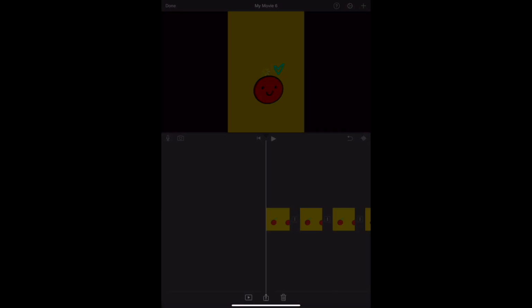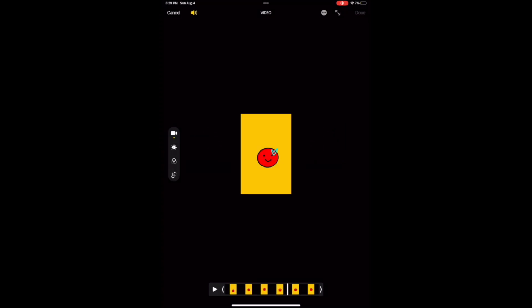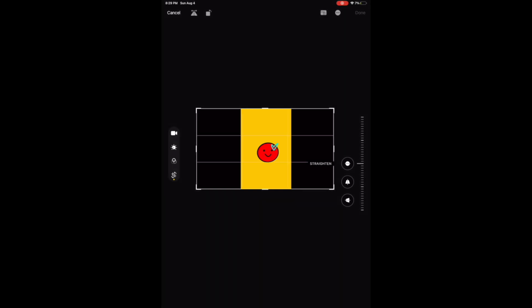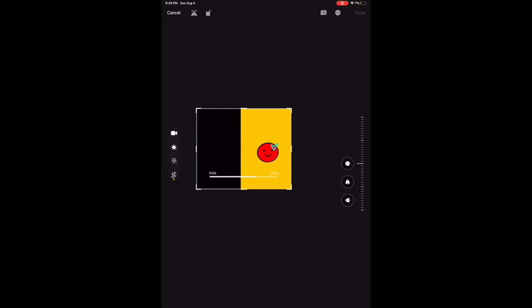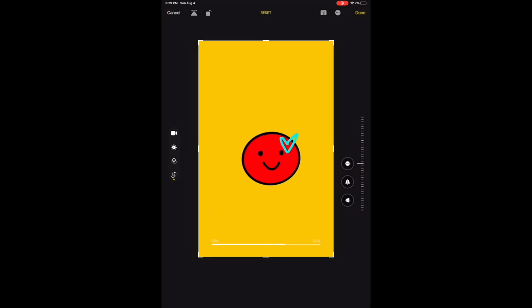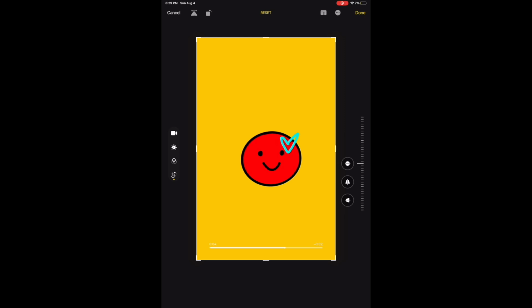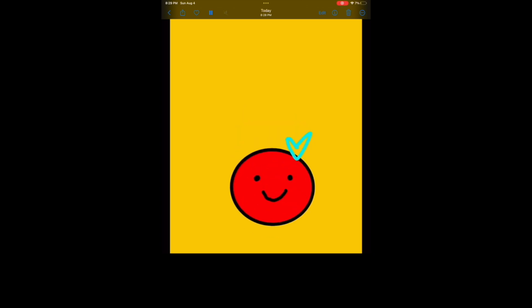Finally, we're going to click done on the top left corner, go down to the middle bottom of our screen, click share video, and then this screen pops up, click save video. Once it's saved, you can go to your photo library, find your video, click edit. Then you want to click crop and crop out those black sides so that it's just your animation canvas visible. Click done. And then there you have it. You have your very first animation ready to submit on our Google Classroom.